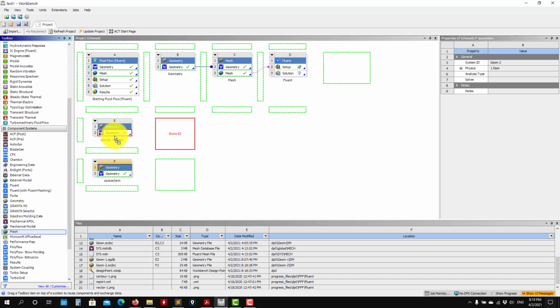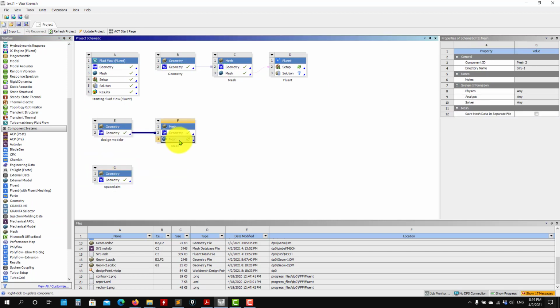Let me drag the mesh here, put it here, and now double click here. Remember, in the properties you can see the name of the files and the directory where everything is located. So let me double click here. It will launch the mesh application and import the Design Modeler geometry. And then I'm going to throw in some parameters.